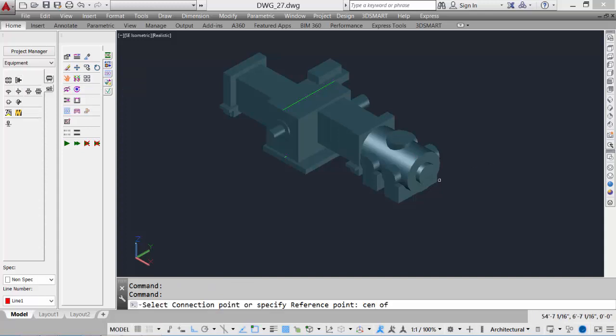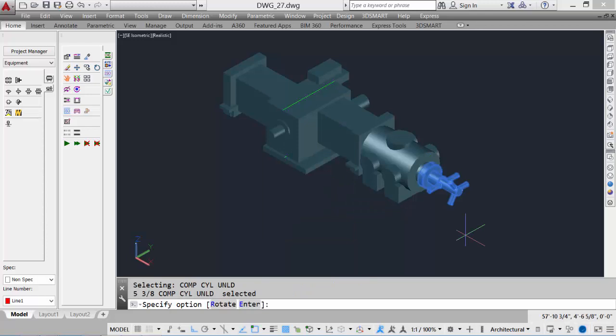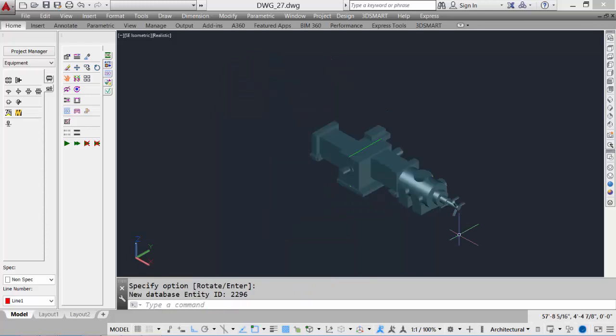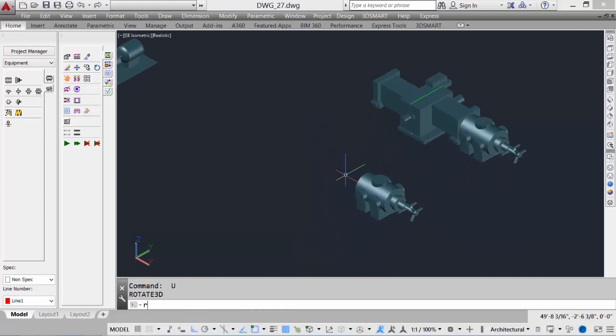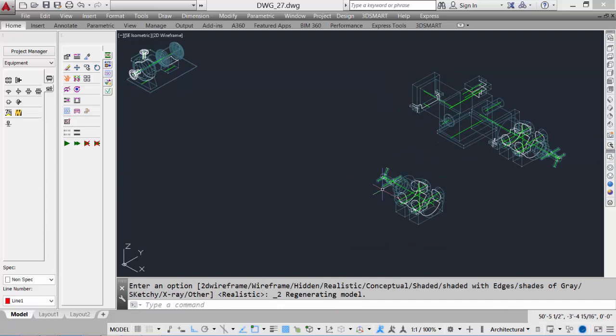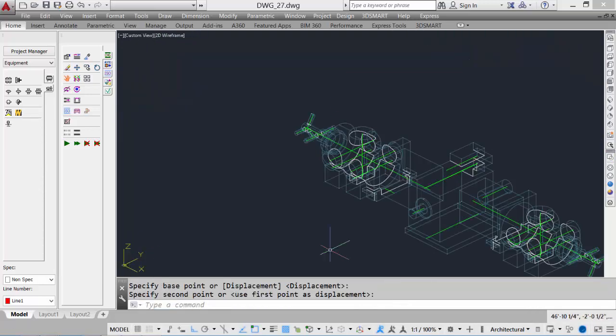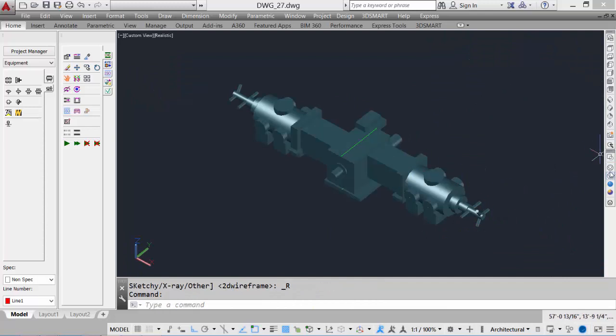We'll pick up the center of our cylinder, drag off in the direction we'd like to place it, and let's just do a 2-handle matching one. So we'll pick up the JGK HP, and there is our unloader. Use AutoCAD's copy command. I'll just copy it over in 3D space, and we can rotate the components. Let's go to a wireframe just so we can see our connections, and then we can move. And there is our compressor with the cylinders and unloaders.